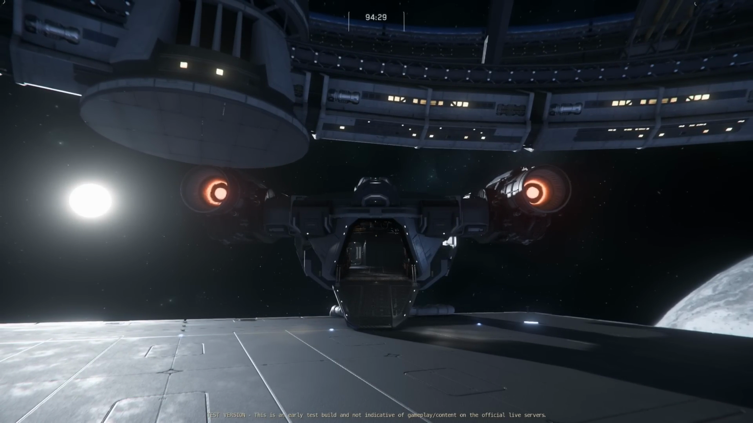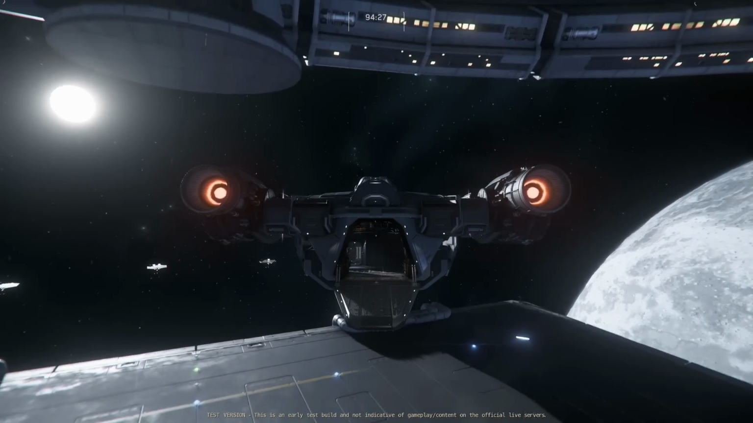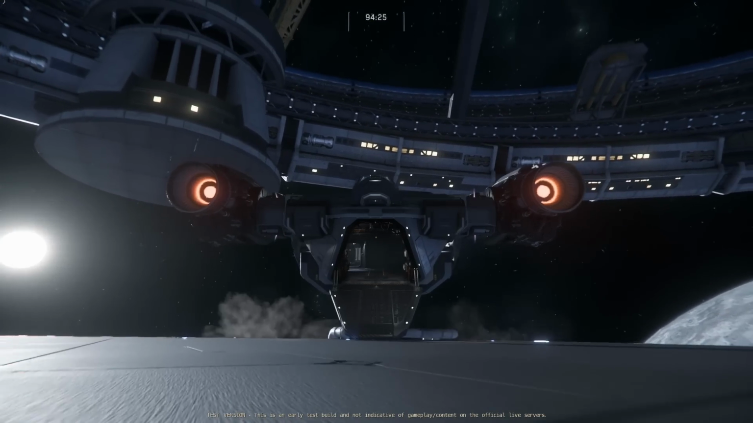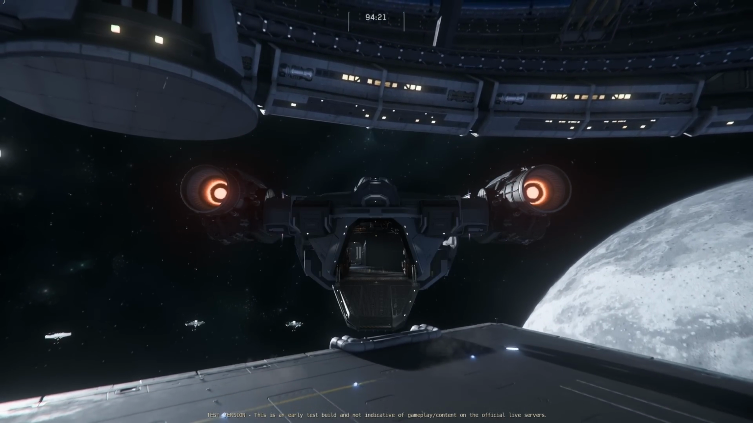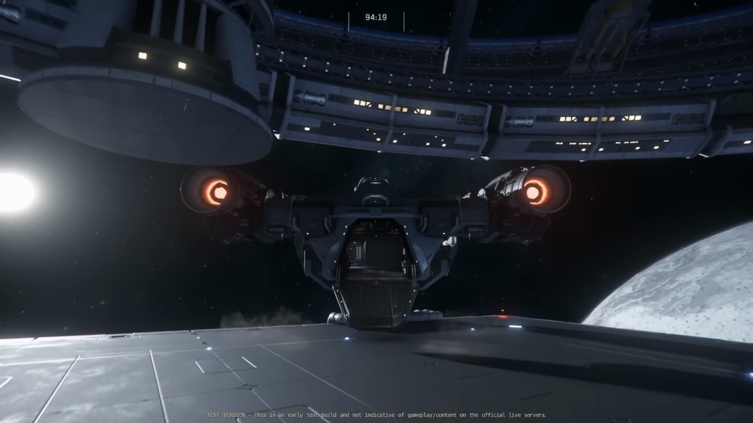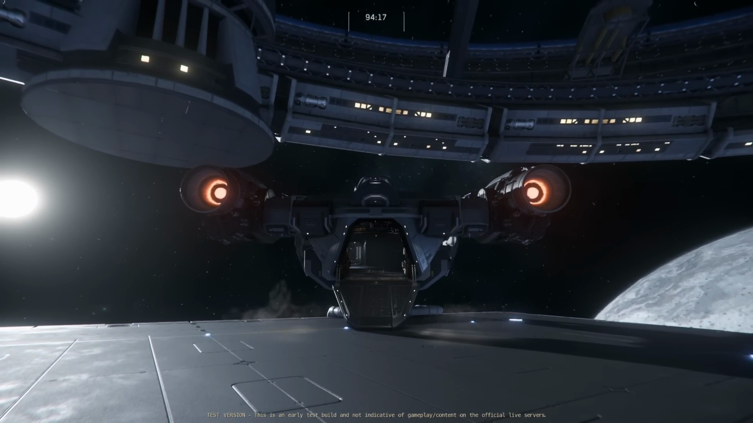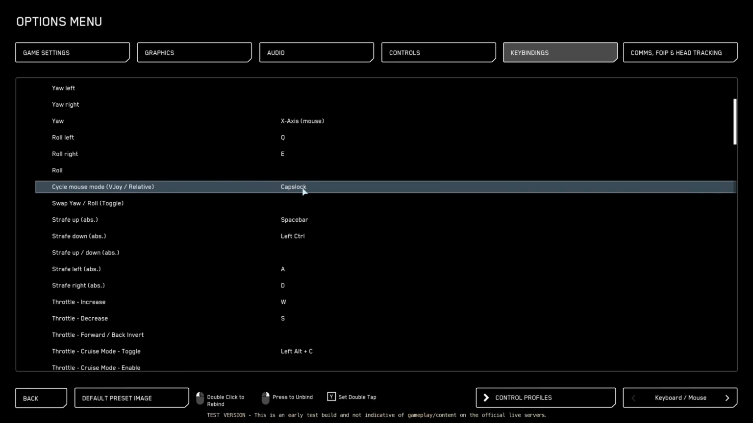If you try to do this with your VJoy, it's going to be very weird and floaty like this. It's like bouncing all over. It's really bad. But if you're doing it with relative, look how fine that control is. But yeah, do not use this for dogfighting or anything crazy like that.